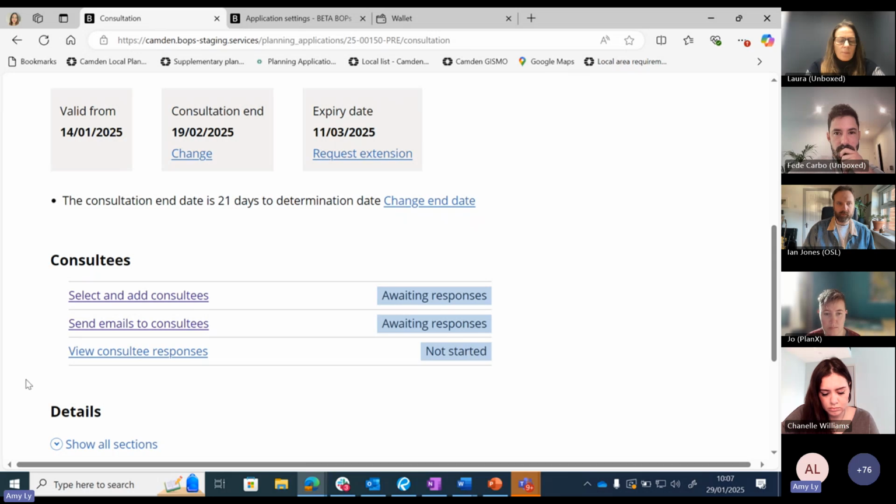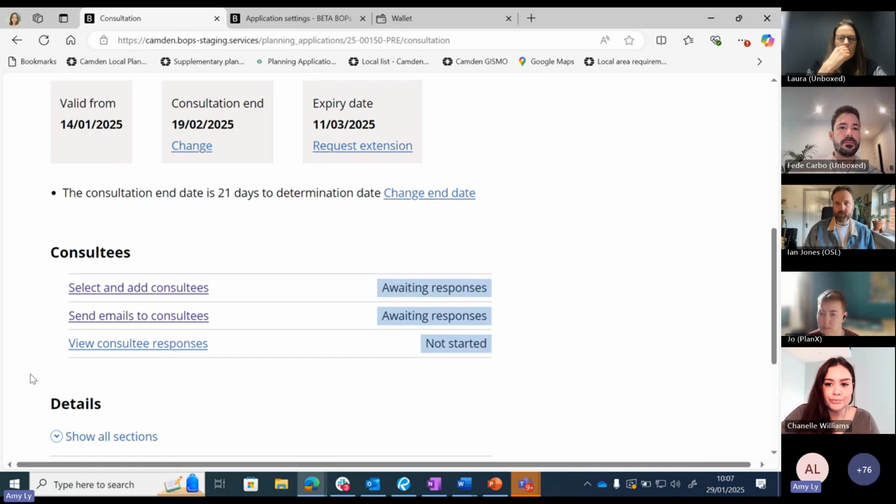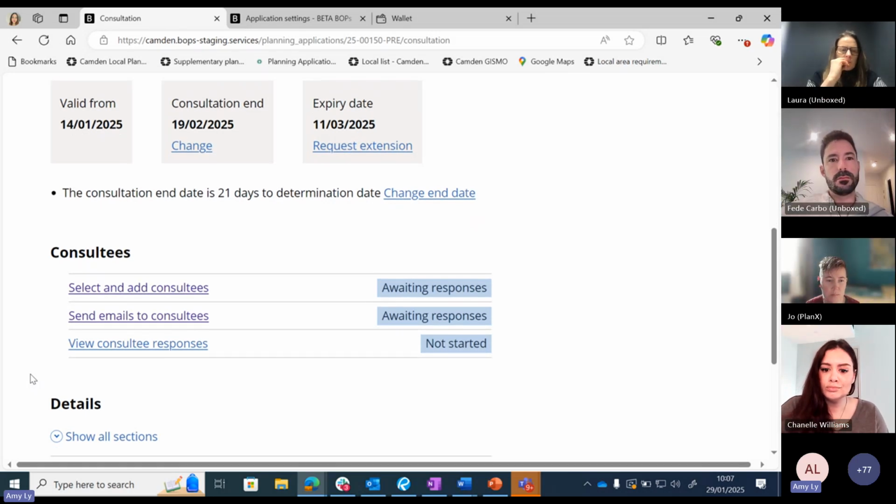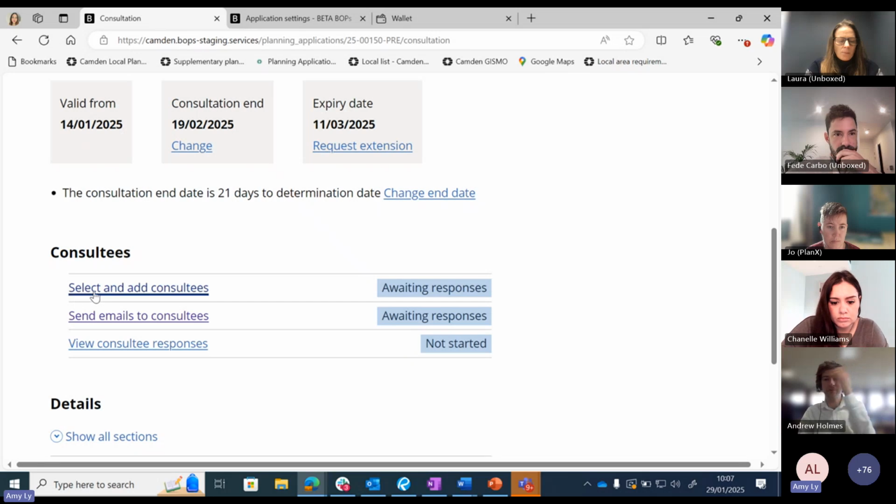So far for pre-apps, we know that documents are not made publicly available. However, consultees will still need to have a way to view them securely and in a non-public way so that they can review them and make their comments. So we've come up with this idea of having a magic link for consultees in the consultation email. I'll show you how that works now.